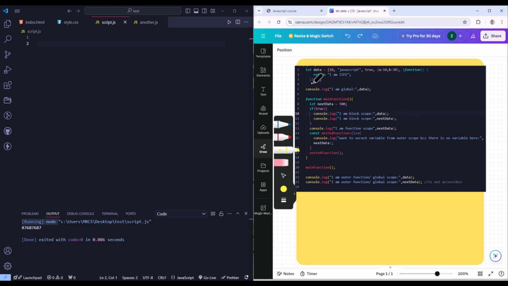Here is a function. Here is a variable, and it is a global scope because it is accessible globally from all over the function. That's why it is called global scope. What is function scope? If I assign a value and it is accessible from here to here, next data, it is accessible from this area. This is called function scope. If we assign a value inside the function and it is accessible inside the function, then this is the function scope.